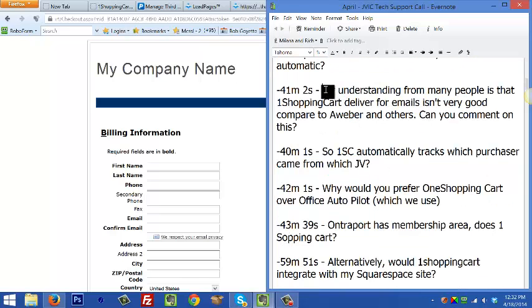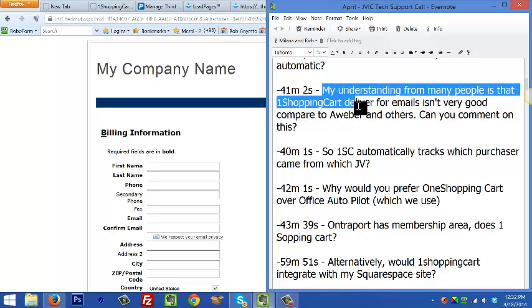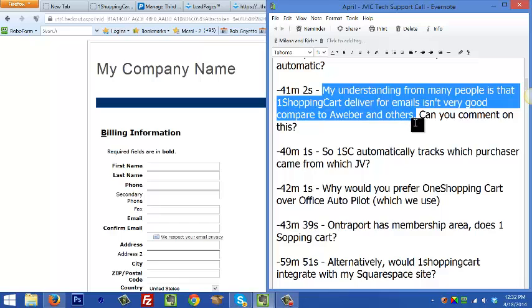Okay, next. My understanding from many people is that One Shopping Cart delivery for emails is not very good compared to Aweber. Can you comment on this? Yes, I absolutely can. That statement is generally true. I don't know what it is anymore. It used to be an 85% deliverability rate for One Shopping Cart. Maybe it's gotten better. I don't know. So let's say you've got 1,000 people on your list. 850 of them will get your emails just because of all the spam filters and stuff like that out there.